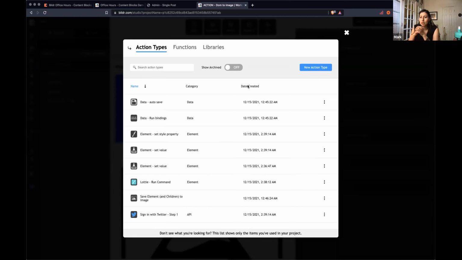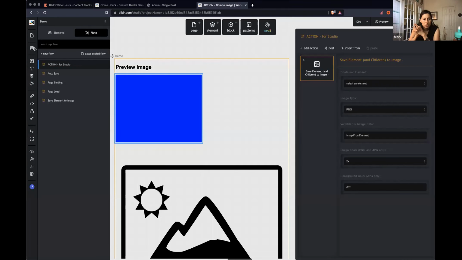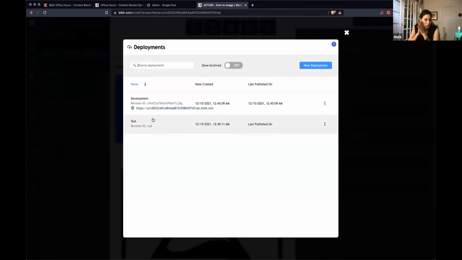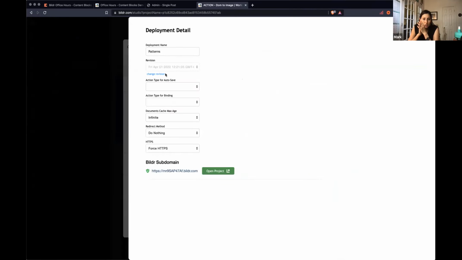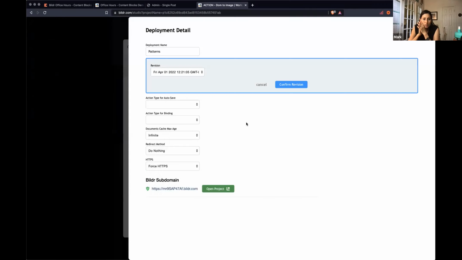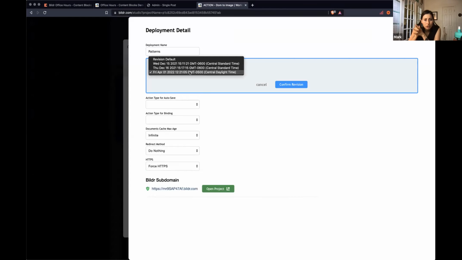Correctly by date and time. Drew, let's go into a deployment and see if we can click the change revision. We won't actually do it, but I just want to see real quick if you click into the revision. Yeah, so it'll show you sorted by date and time of all the times you've published, but it doesn't tell you specifically here whether that was a revision you created by publishing to dev or test or production.